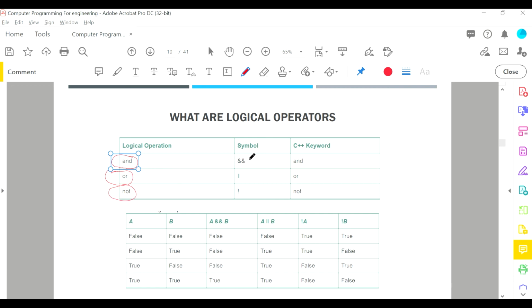So the symbol is two ampersands. This means AND, OR is two vertical lines, which is OR, and NOT is the exclamation mark. So you can say if A and B equals 0, do that. If A or B equals 0, do this. If A is not equal to B, do the other. So this is how you use them.